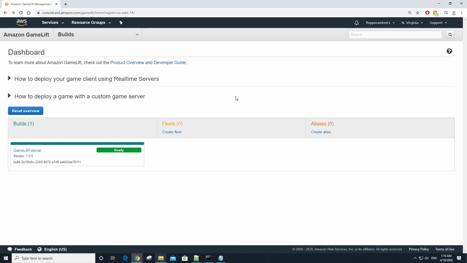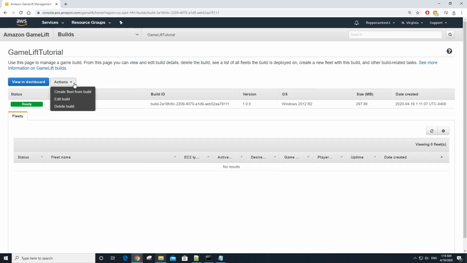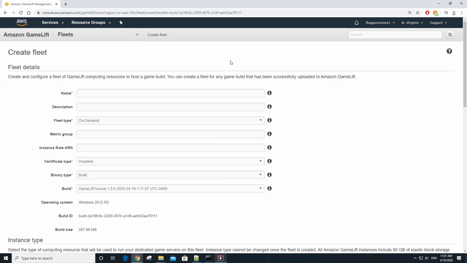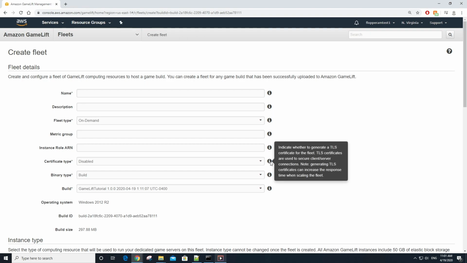Here we are going to create a fleet by clicking on the name of our build, clicking on the Actions drop-down menu, and selecting Create Fleet from Build. Before we start filling in the fields on this page, I just want to point out that if there's a circle with the letter I inside it by a field, I highly encourage that you hover your mouse over that circle and read the information that it gives you about the field.